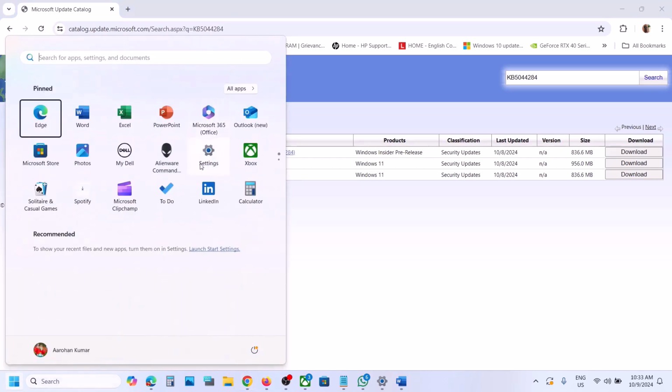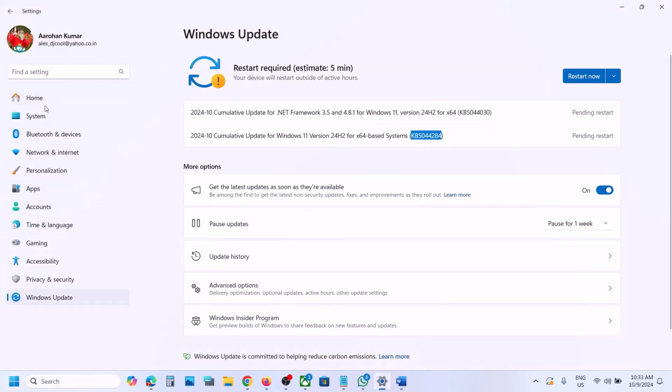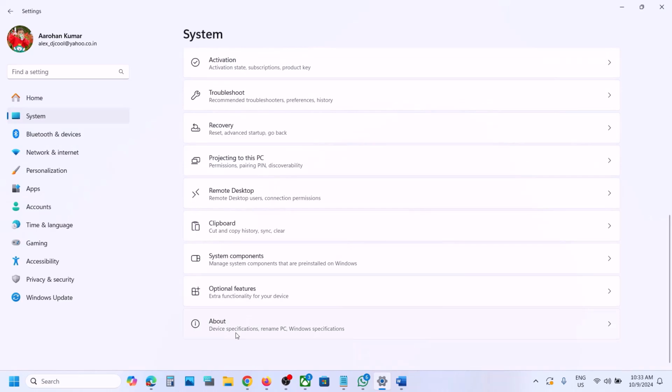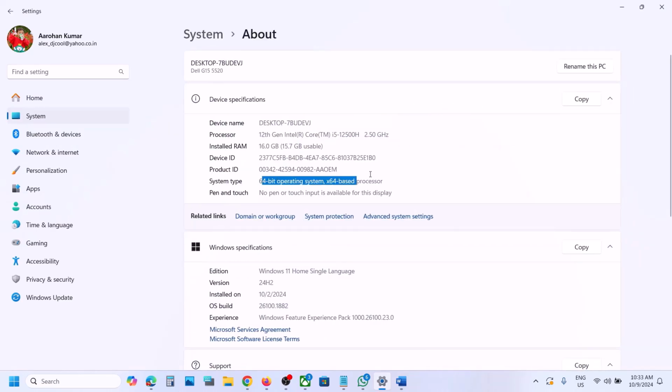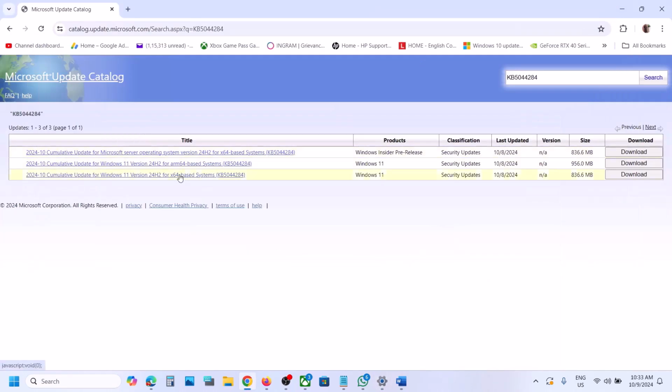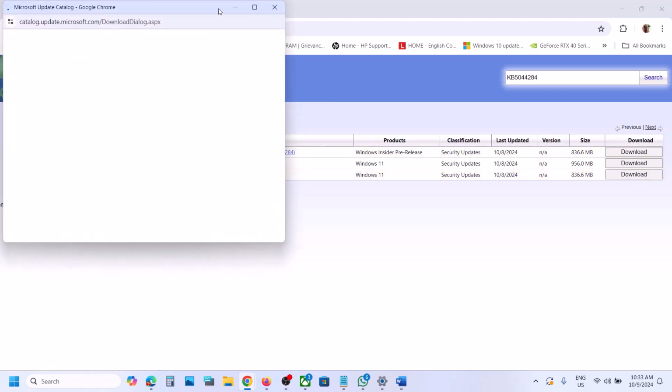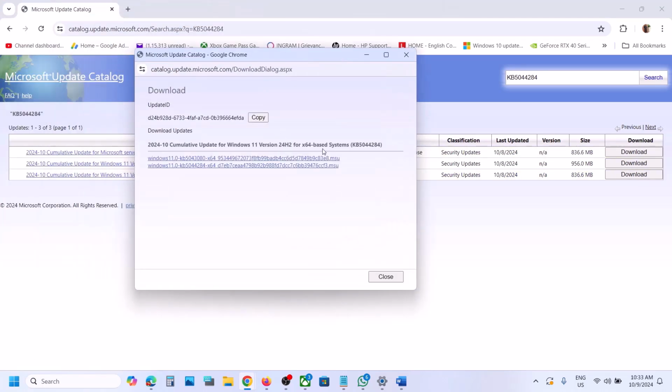You can check the system in Settings, go to System, and then About, and here you can see x64-bit operating system. So for me it's a Windows 11 version 24H2 x64 based system. Click on download, and once the download is complete, you can install this update, that is KB5044284. You can click on it, and then you can install this update manually.